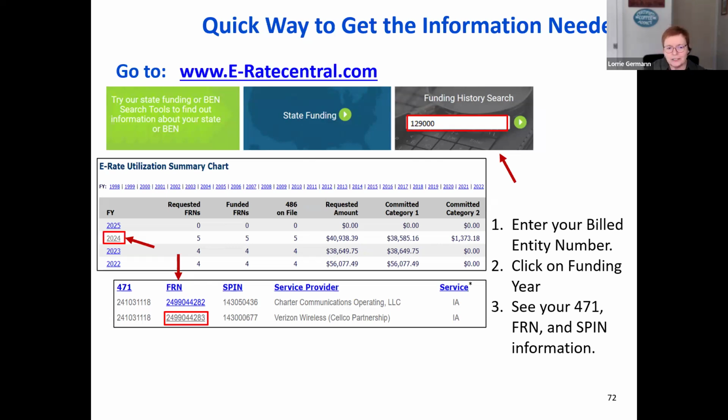On the left-hand side, you're going to see where it says FY, that's the funding year. So if I click on 2024, it's going to say, here are the funding requests that you had on the 2024 Form 471. It'll show us the service provider's name, and here's the one we want to copy. You can just highlight it, copy and paste. Again, this is by far the easiest way to get the information. It's the one that I typically use.